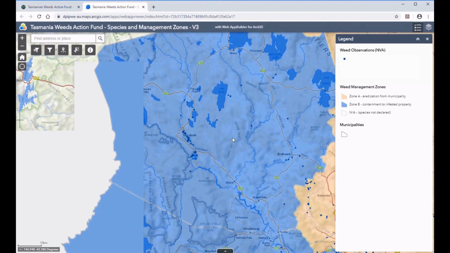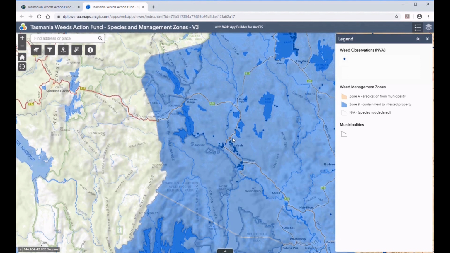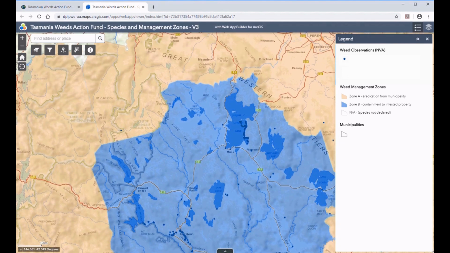Municipalities that are blue are classed as zone B, and the management goal for zone B species is containment to an infested property. When there is no colouring within a municipality, it indicates that the weed species is not a declared species, so it doesn't have a legislative zoning. That might be a little bit confusing, but it's going to get clearer.